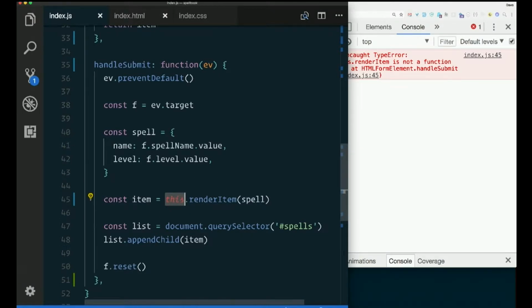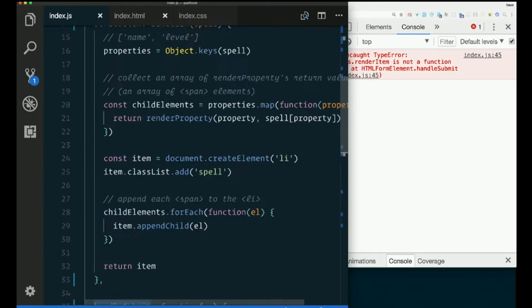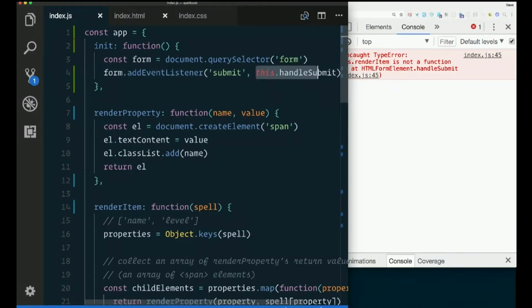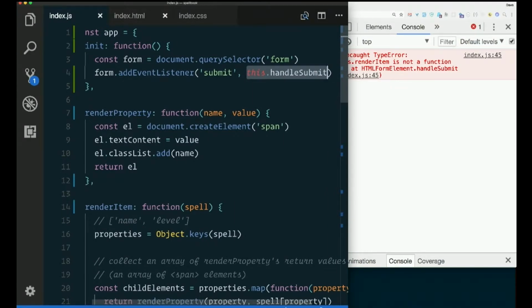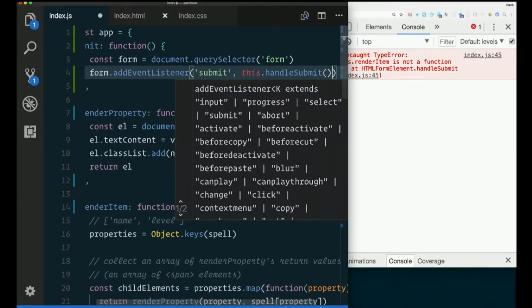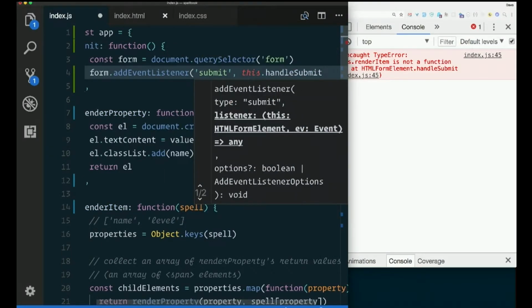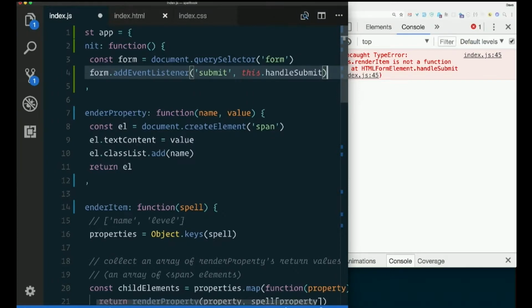If you call it as a method by saying name of object dot name of function parentheses, this is going to be bound to whatever was before the dot, the object. How was handle submit invoked? I said right there, this dot. See? I called it as a method. Oh, wait, I didn't call it at all, did I? There I called it. Here, I didn't call it.